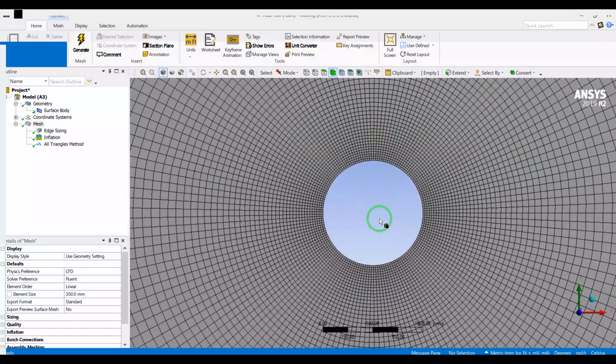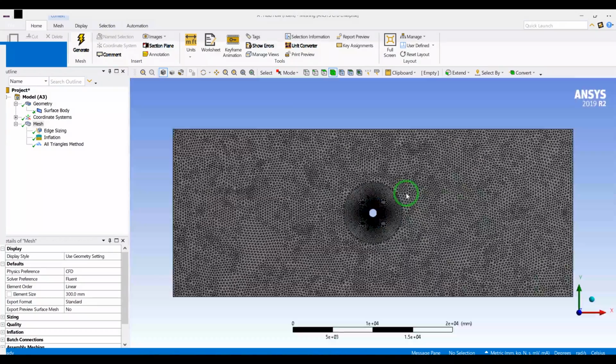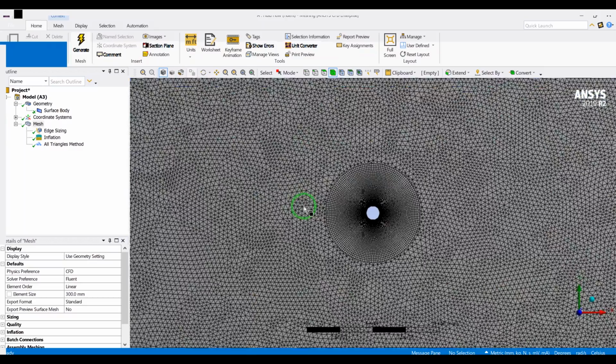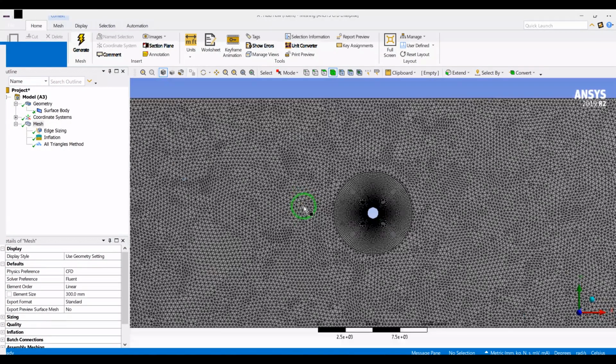Okay, as you see we have a very nice and fine mesh around this circle, and a reasonable size mesh further from the circle.